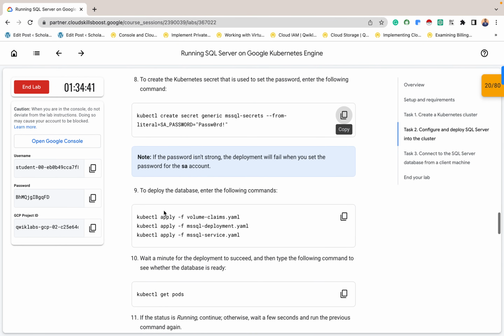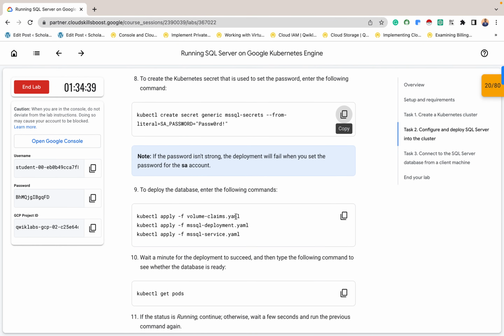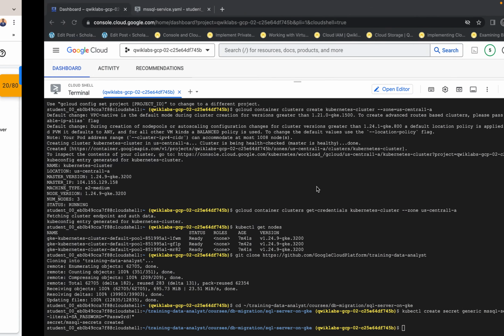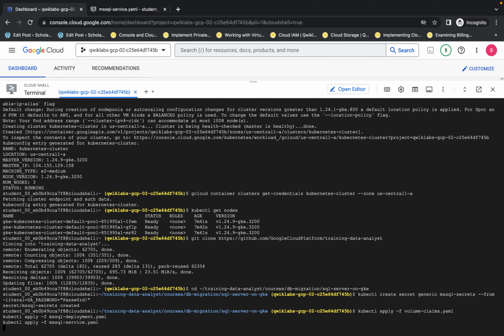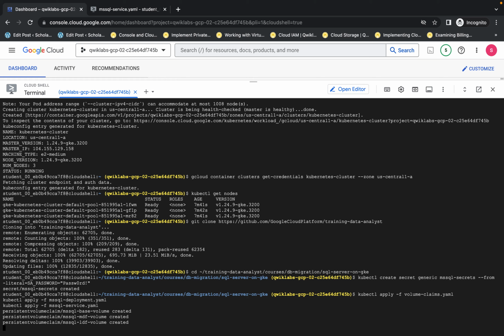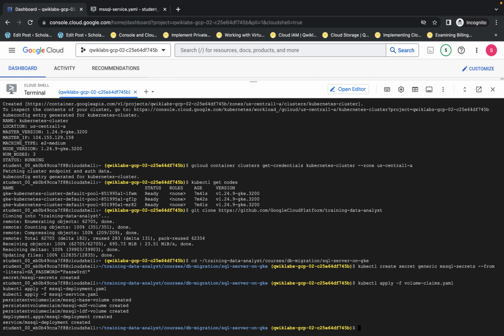And the next thing I want to do is deploy each of those YAML files that I created. So deploy the volume claim, deploy the MSSQL deployment file, and also deploy the MSSQL service. So just run that and deploy everything. You can decide to run them one by one, or just do everything together. It's fine. So it has deployed everything.